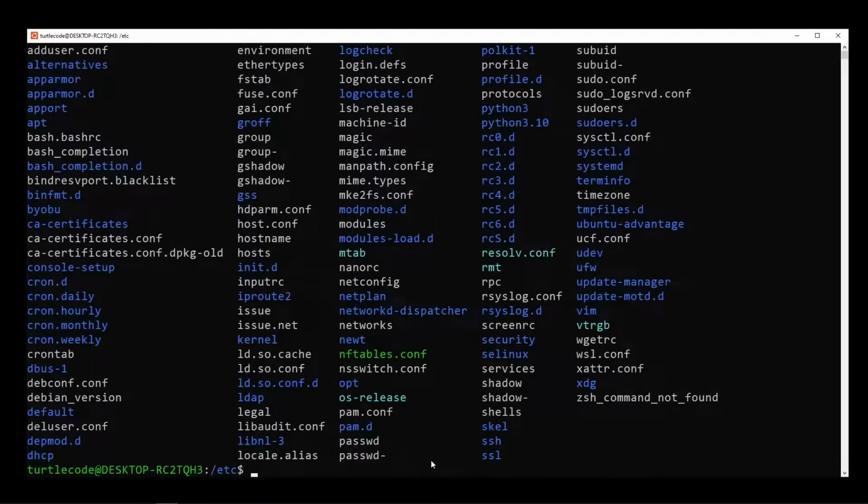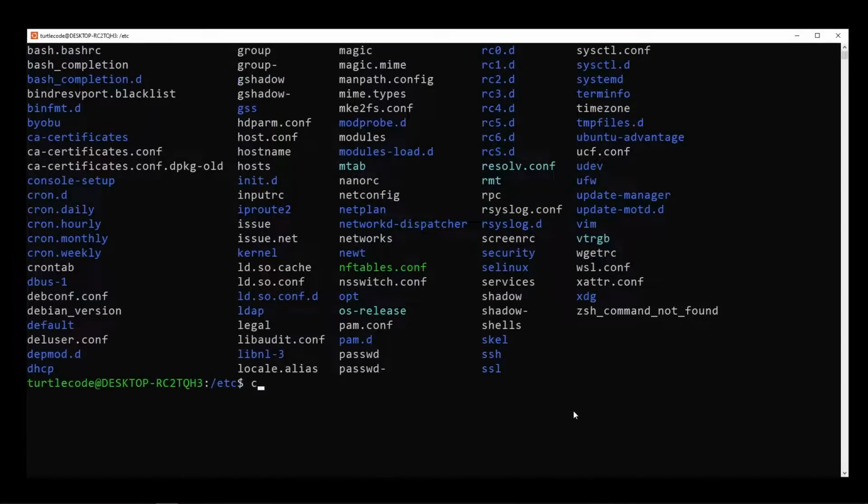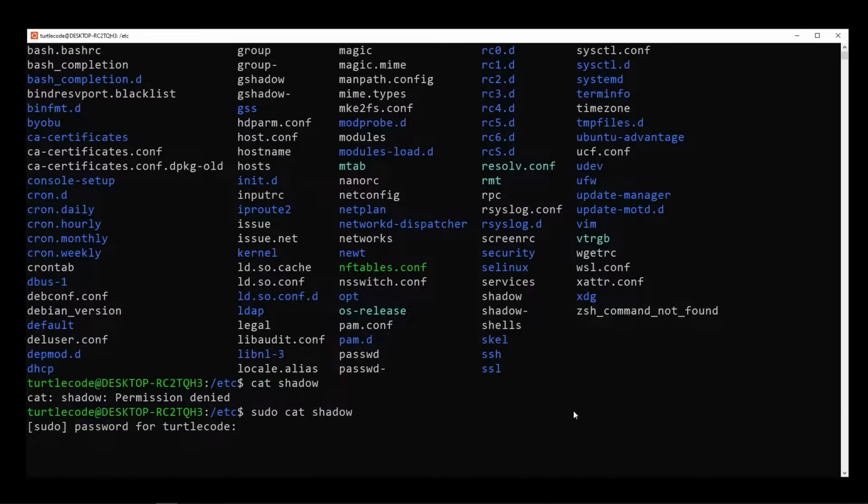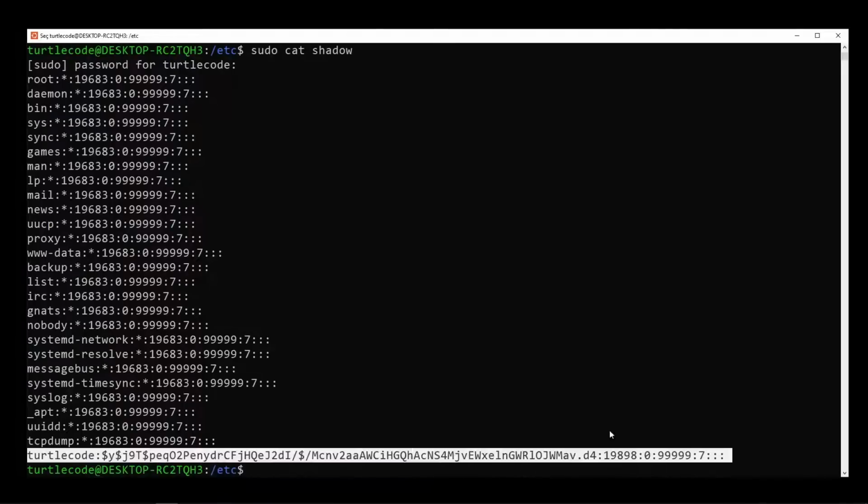Let's take a look at the shadow file. We can only see the information in the shadow file as the root admin. I connect to the root admin user with the sudo command. Turtlecode and other users' passwords are kept here as hashes.